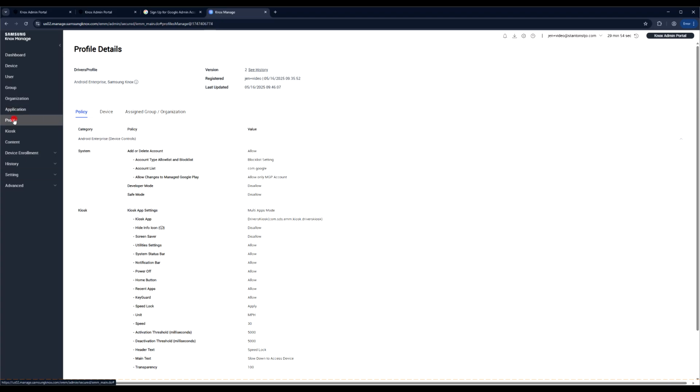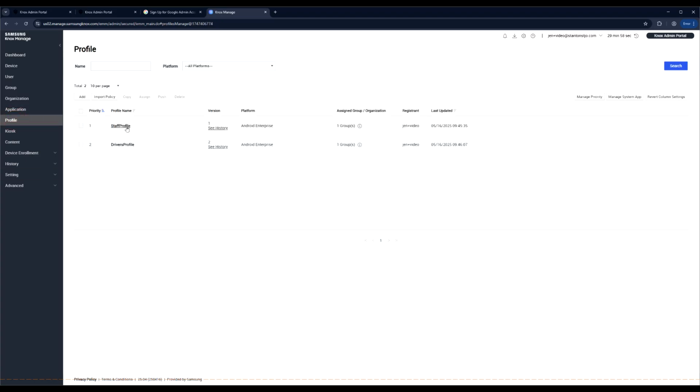So now we have 2 profiles, a staff profile that's assigned to one group. I click on this little eye and it'll tell me it's assigned to office staff. And then a driver's profile that's also assigned to one group, and it should be the drivers. Very good.